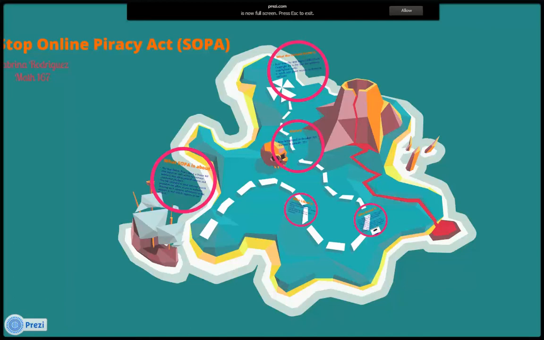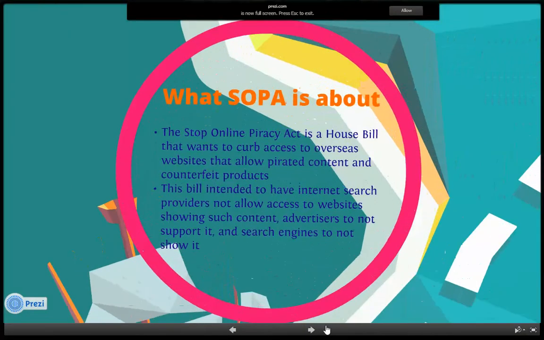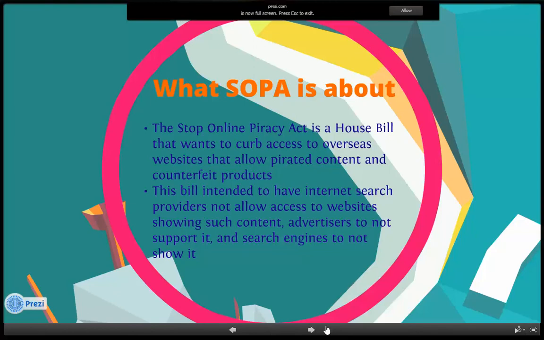Okay, so I'll give you a hint in case you haven't read the piracy word, because I have a treasure map. We all know pirates love treasure maps. And so SOPA is the Stop Online Piracy Act, which began in October of 2011, and it was introduced in the House by U.S. Representative Lamar S. Smith, and it was a response to stop copyright infringement. And it wanted to curb access to overseas websites that allowed pirated content and counterfeit products. So this bill intended to have internet search providers not allow access to these websites. So if I typed it into Chrome, it'd be like, oh, no, denied.